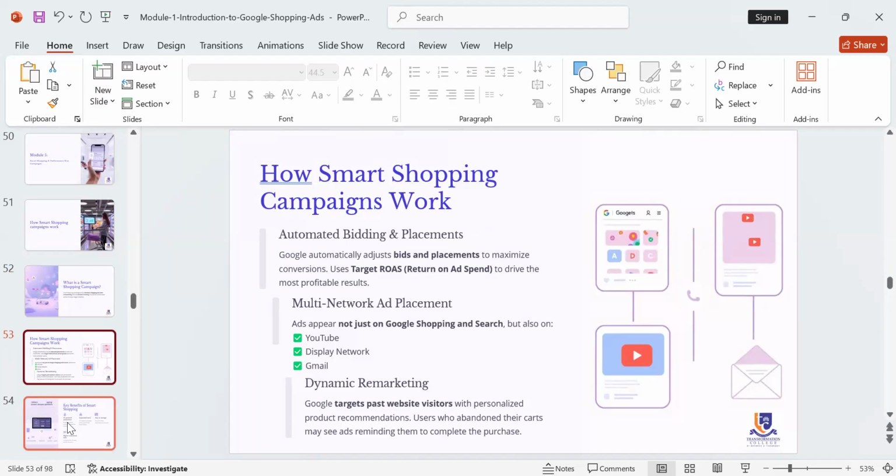Google automatically adjusts your bids and placement to maximize conversions against your target return on ad spend, to drive the most profitable results. So for instance, if Google sees that your ad is not doing well on Google search and shopping, it will move it to YouTube. It will move it to the display network. It will move it to Gmail. So it's called dynamic remarketing.